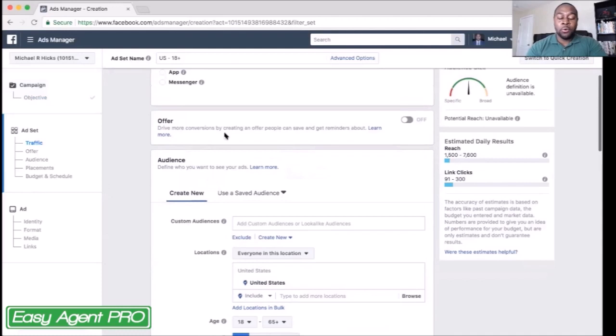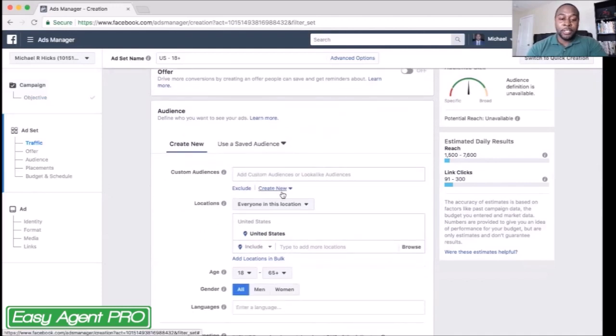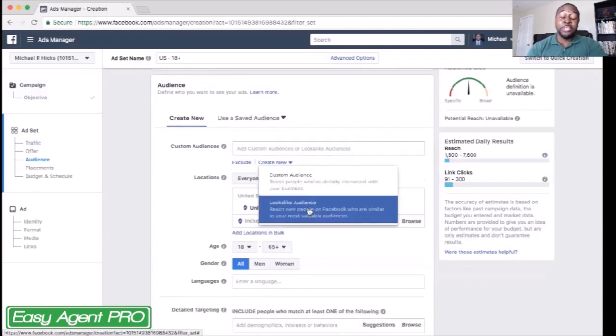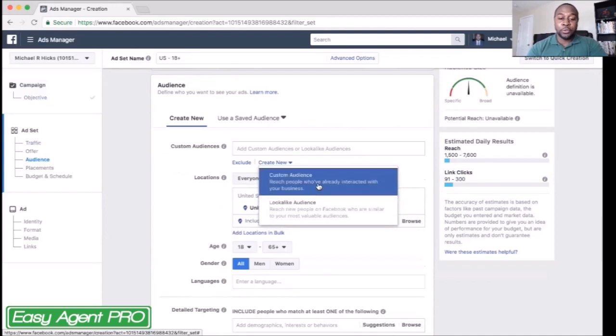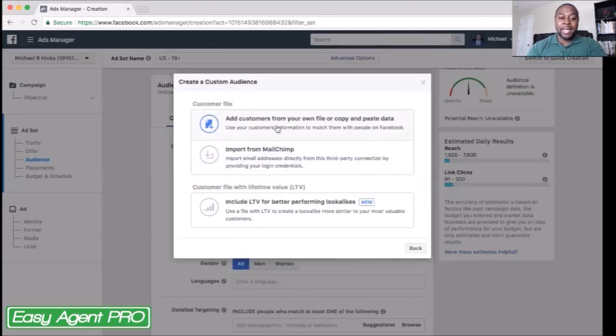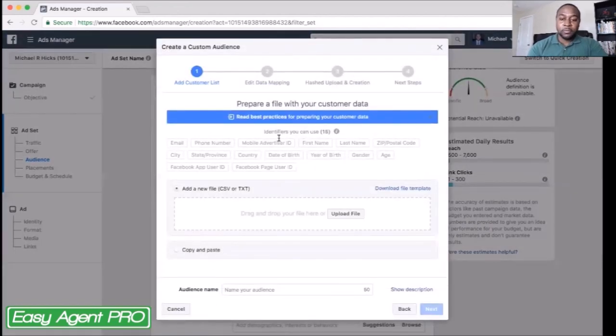Once you are on your page and it's all loaded up, you're going to come over here to create a new audience. You have two options: create a custom audience or a lookalike audience. You can use these two types of ways, but I'll start off showing you the custom audience. So you're going to come over here to customer file, click on this, and add customers from your own file or copy and paste the data. You'll be dragging and dropping or uploading the file that has all of your customer information in it. Let me just drag it over here.